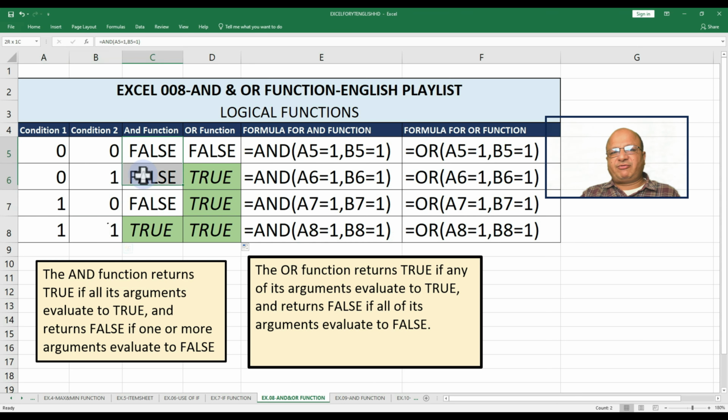So in the case of the AND function, if any of the conditions is false, then we get the end result as false. But if both the conditions are true, then the end result is true. And in the case of the OR function, if both the conditions are false, then the end result is false. But if any of the conditions is true, then the result is true. There can be more conditions as well.